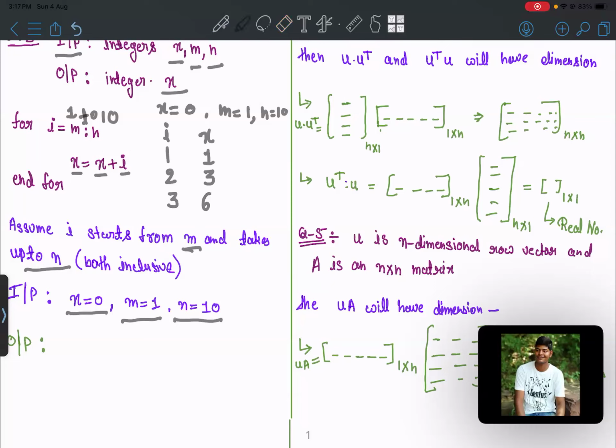Now what will be the value of i? I will increase to 4. Once i is equal to 4 and the earlier value of x was equal to 6, this summation will give me 10. Okay. Now i will be equal to what? 5. So here i equal to 5. Earlier value of x is 10. So its summation will be 15.